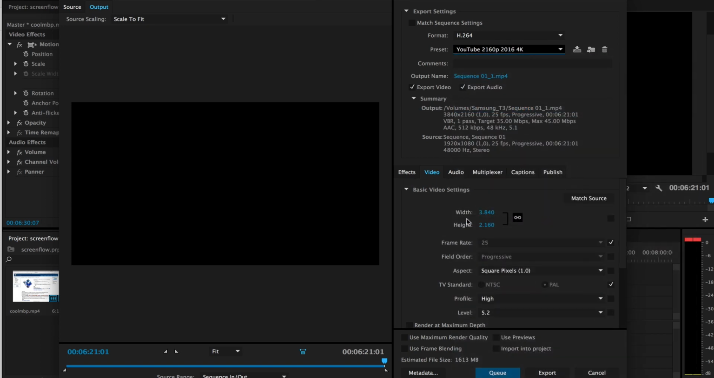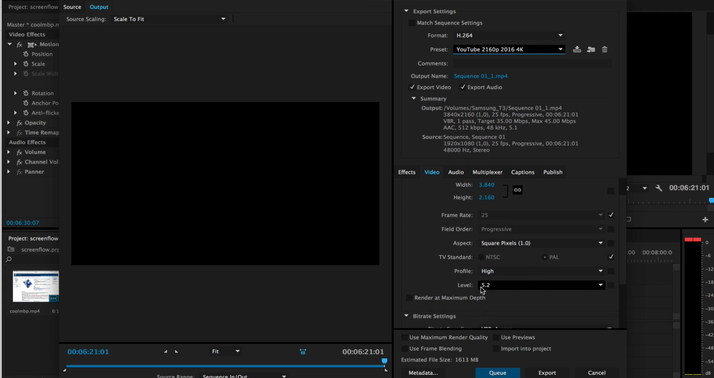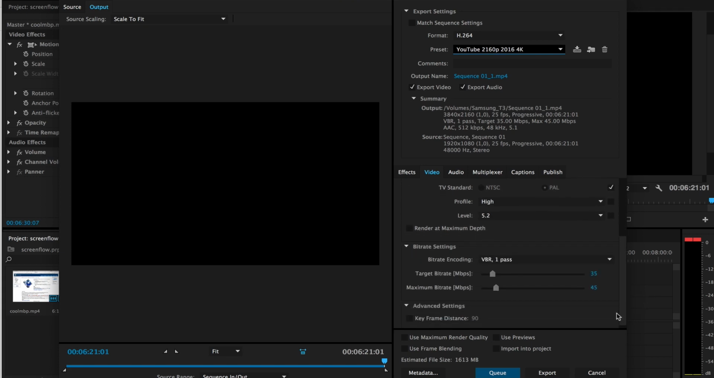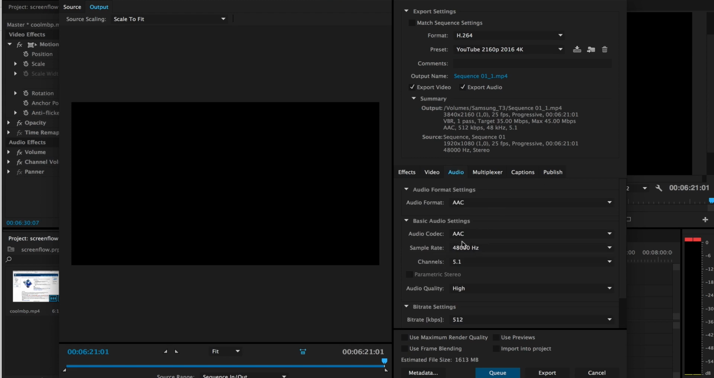On 4K we have 3840 and 2160, and the level here is 5.2. The target bitrate lowest is 35 and the maximum is 45, and audio is pretty much the same also.